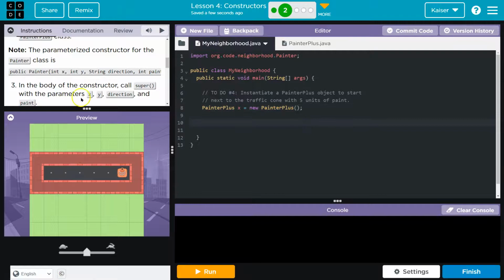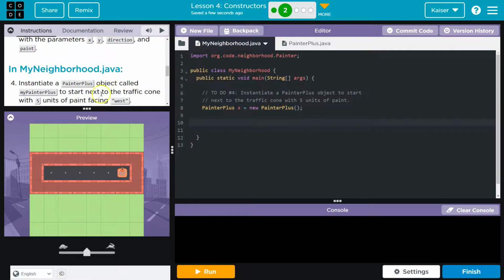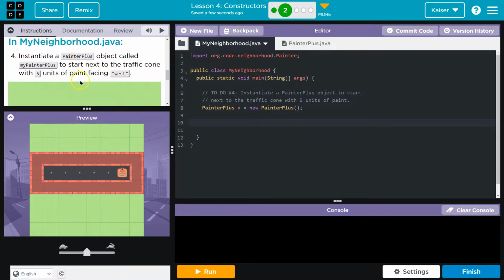All right, let's see what they want us to do now. Instantiate Painter Plus. Yep, we got that. To start next to the traffic cone with 5 units of paint facing west. So I'm going to make some assumptions here, but X, Y, and traffic cone. Well, it's kind of squares here. So, 0, remember, we'll always start at 0. 1, 2, is that? That has to be 3, 4, 5, 6. Ah, let's guess. That's the nice thing about code.